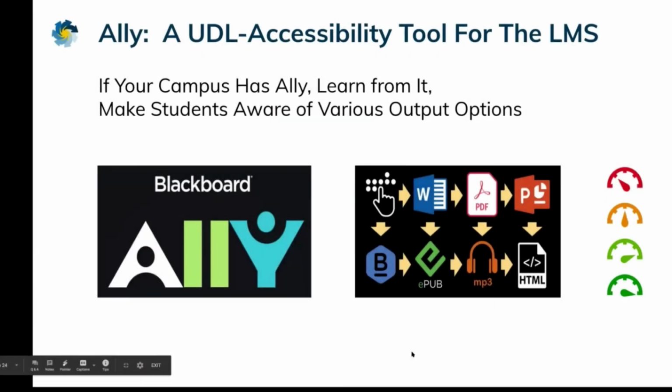I saw Ally come up earlier, which was nice. Blackboard Ally. So Ally was a plugin developed for learning management systems. Blackboard acquired it, but it still works across all the major learning management systems. And it's a plugin that campuses can adopt. And Blackboard Ally, once adopted and turned on, can scan the instructor's resources that they've uploaded for accessibility. And at the same time that it's scanning them for accessibility, it's also creating alternate formats for students to access.